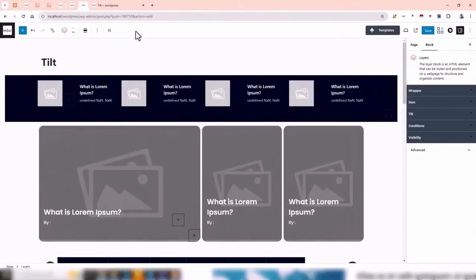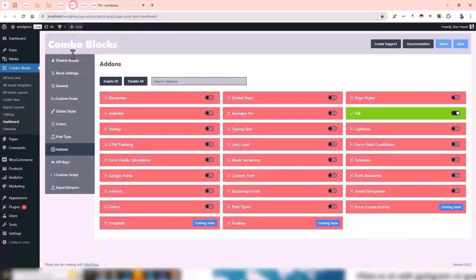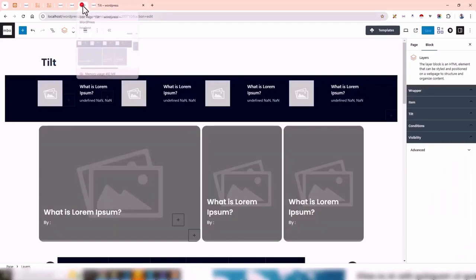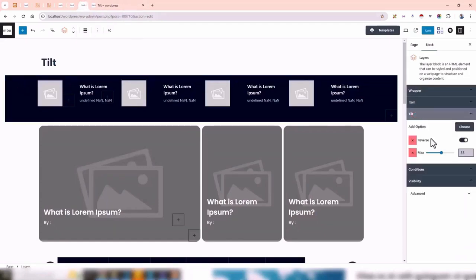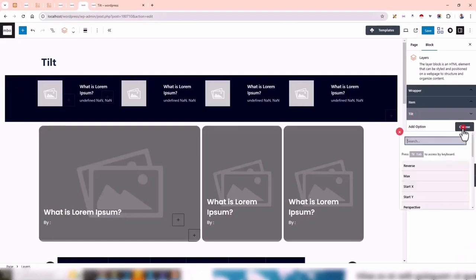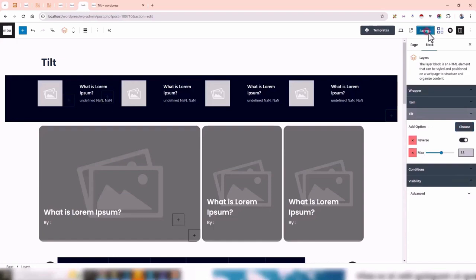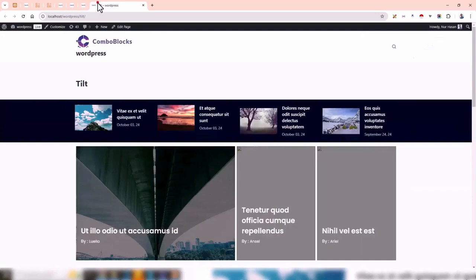Another way to grab attention is by adding the tilt effect. So we have added the tilt effect for a few blocks. Before getting started, you need to enable the tilt add-on from the add-on list. And you will see the options for the layers block, and you see we have added the tilt parameters. You can customize the parameters for the tilt. So let's try saving the page and loading the page.